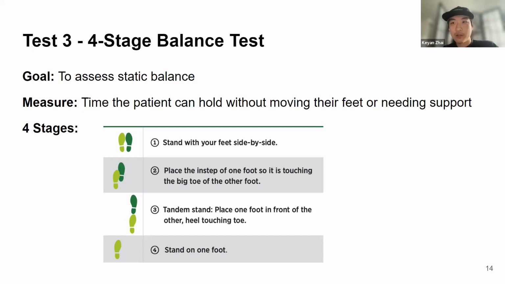If the user can hold the pose for more than 10 seconds, then they pass that stage. If the user is able to pass every stage, then they pass this test.